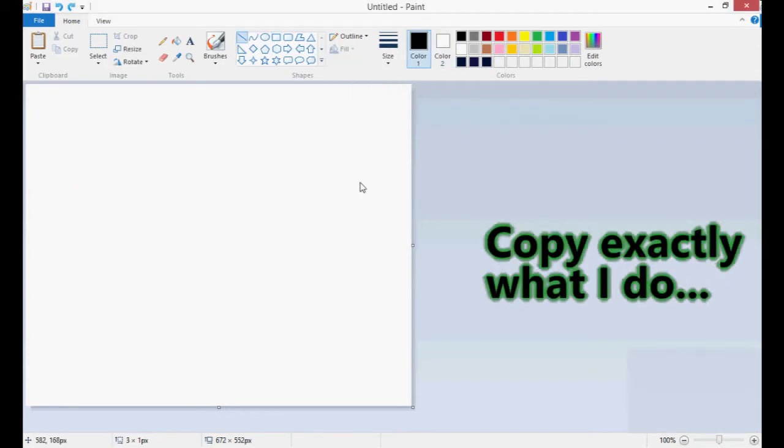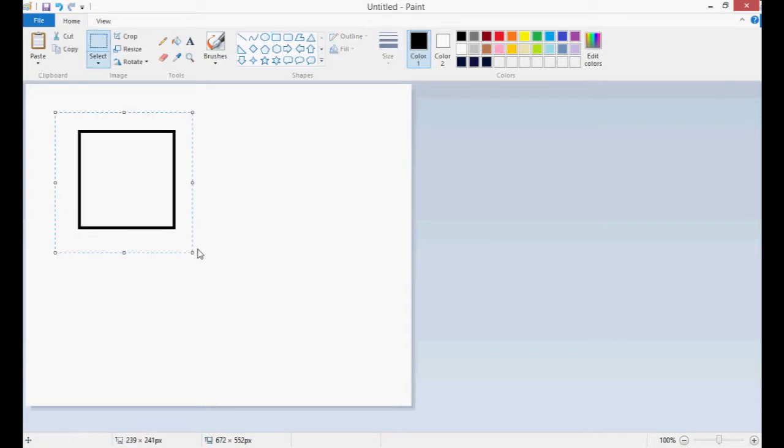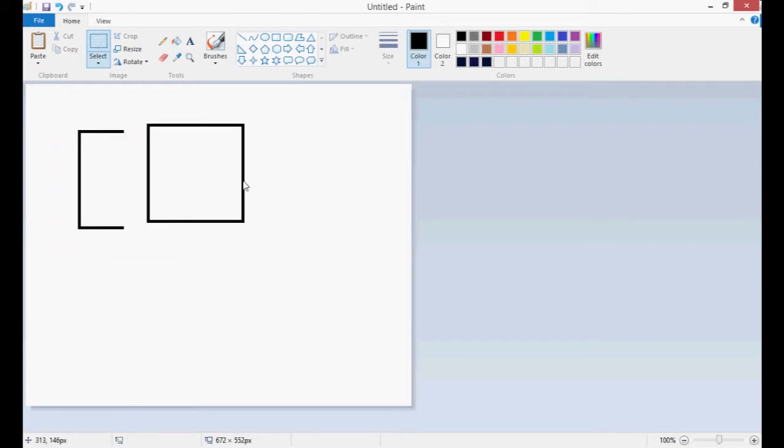So I have a task for you now, so I want you to follow along perfectly as I do. Go with color 1 as black, color 2 as white, solid color outline and size about here. And we're going to use the line tool. Actually, we'll start with the square tool, and we're going to draw a square on our canvas, holding shift to make it symmetrical. And then we're going to use selection, highlight, and copy and paste. And we're going to move that over here.